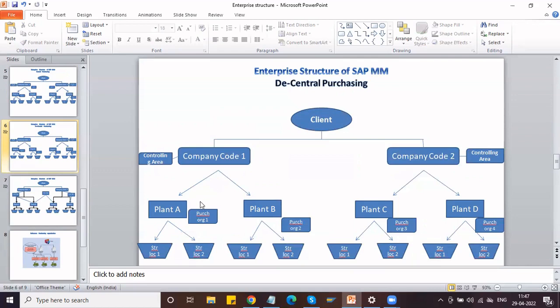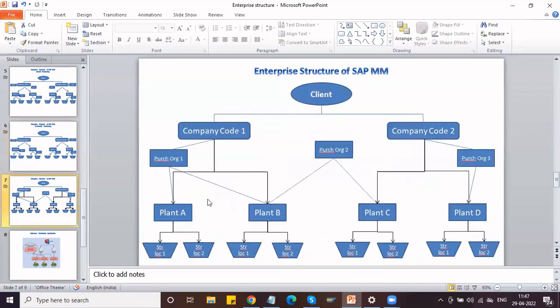So it has some advantages. I already told you about it. And this is the overall structure. This is central purchasing. This is decentral purchasing. So if you assign this under multiple company codes, this is nothing but a cross company code purchasing organization.